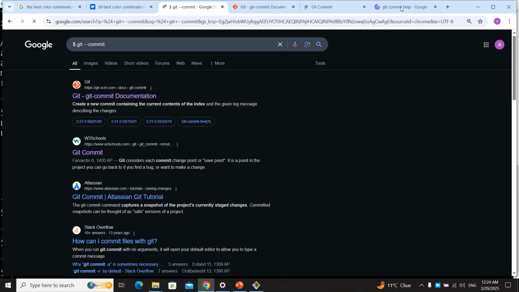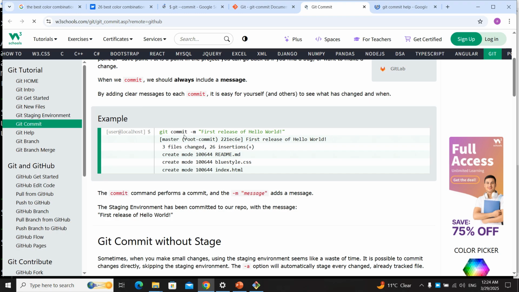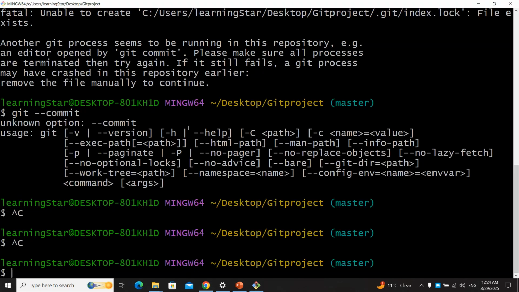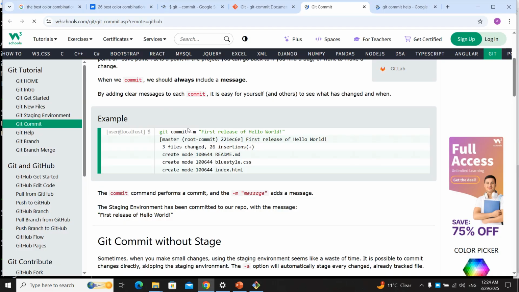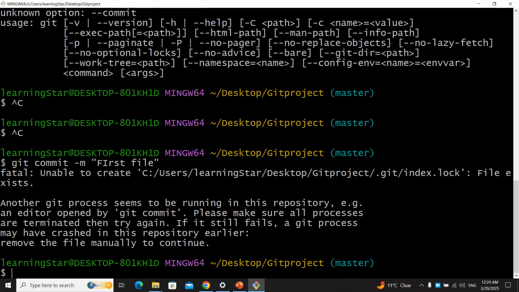You see, we have many good sites like W3Schools. It's right here: git commit -m. We forgot that -m. git commit -m, for example, first file. You see, it says another process is running.